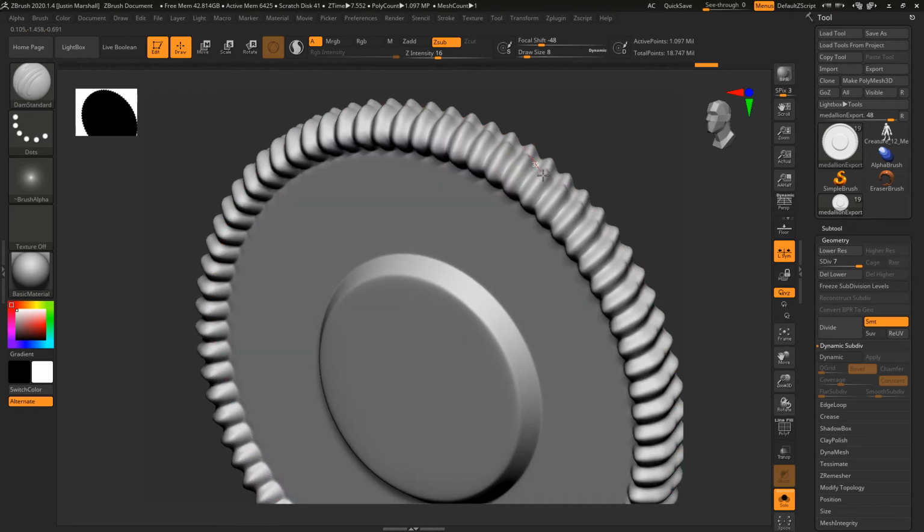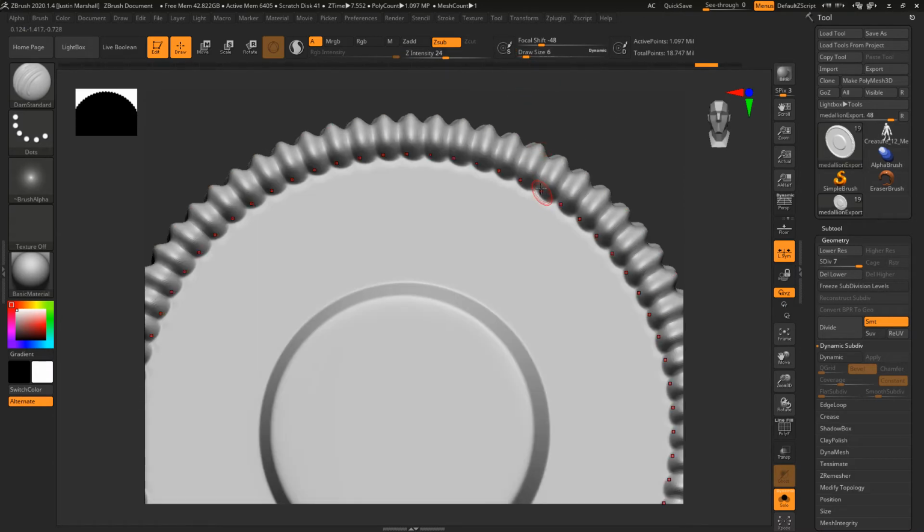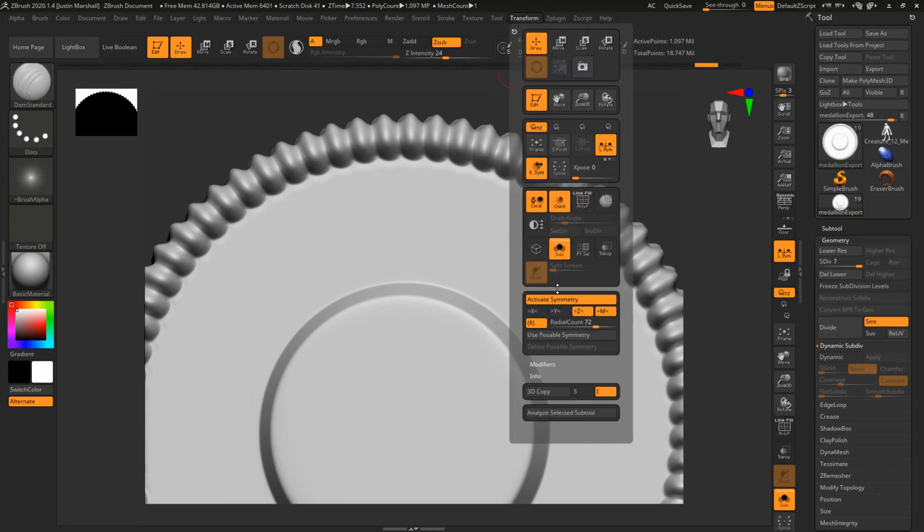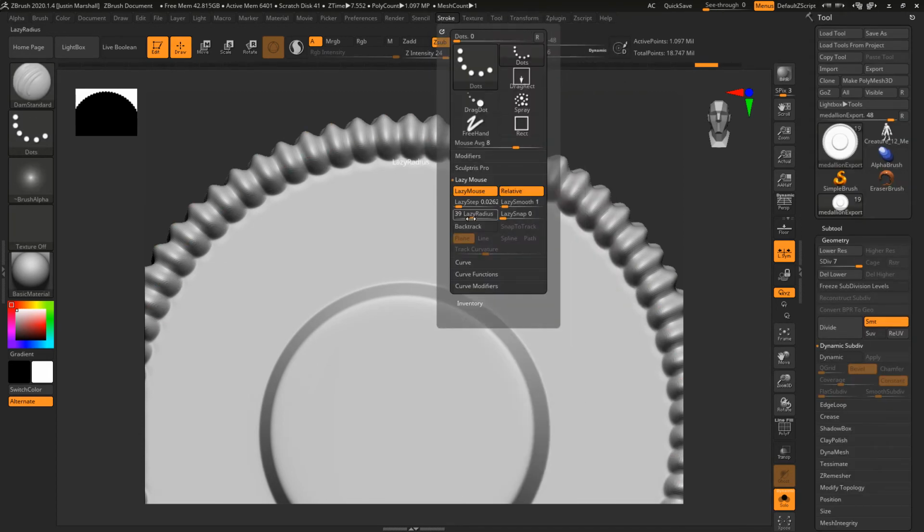So let's get a higher intensity, maybe a smaller draw size. We could come in here at an angle. Let's take our lazy mouse down just a little.